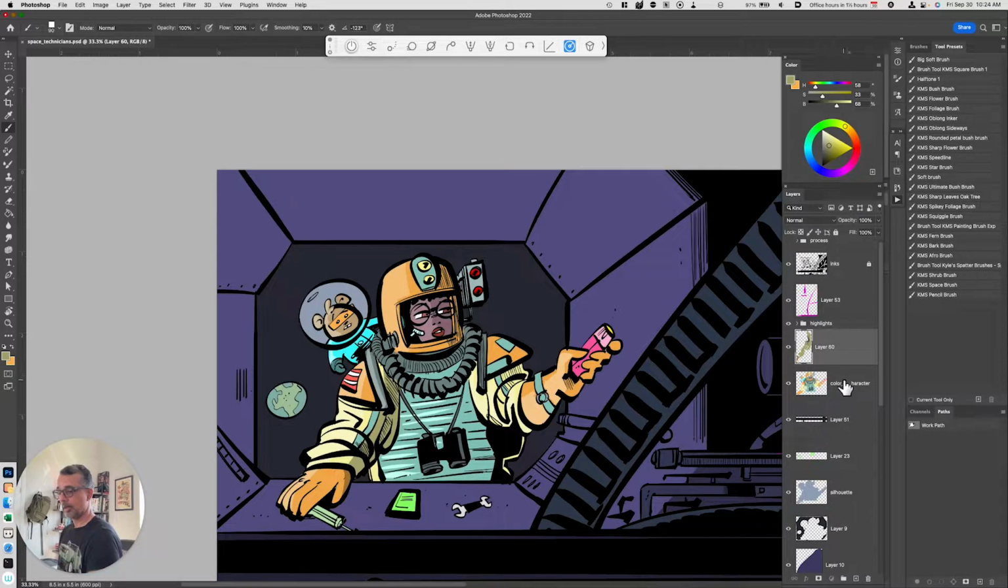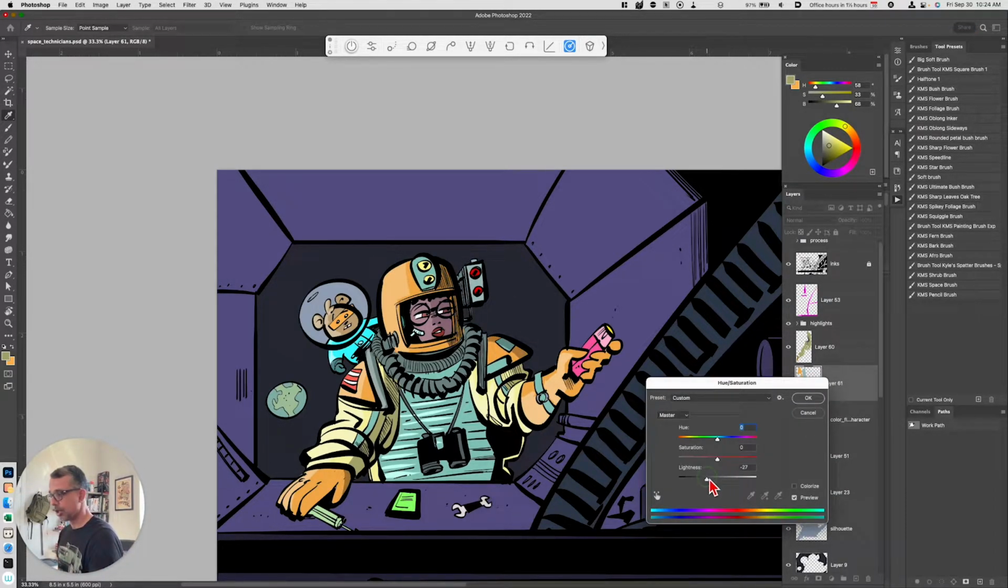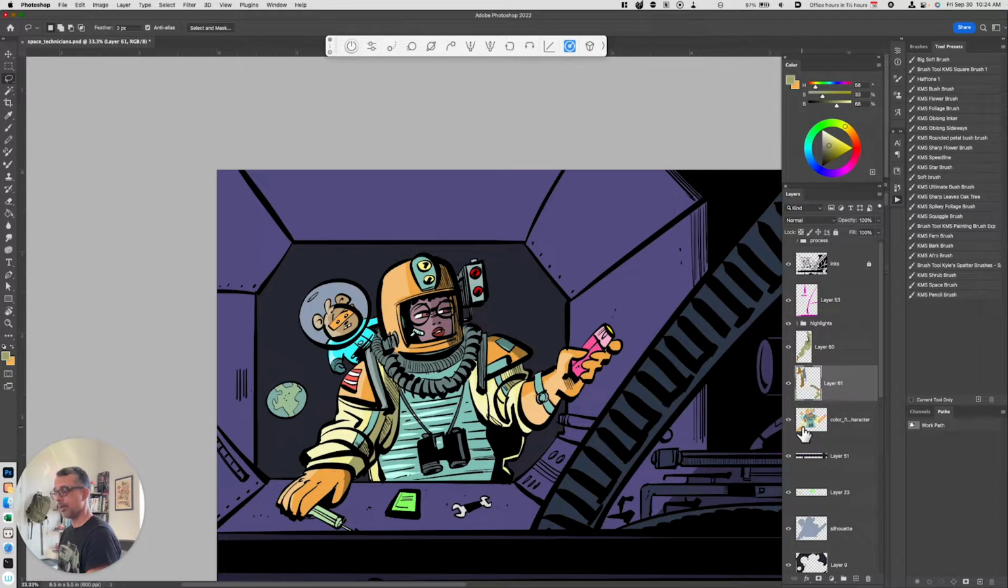And then now let's go back and get all of our shaded areas here too. So this area here might be shaded. This part of the helmet will definitely be shaded. This part of the gun, or whatever she's got over here, is going to be also shaded. So I'm making that darker.